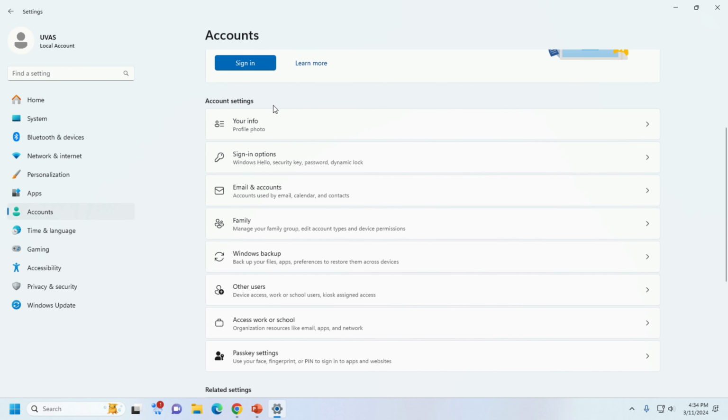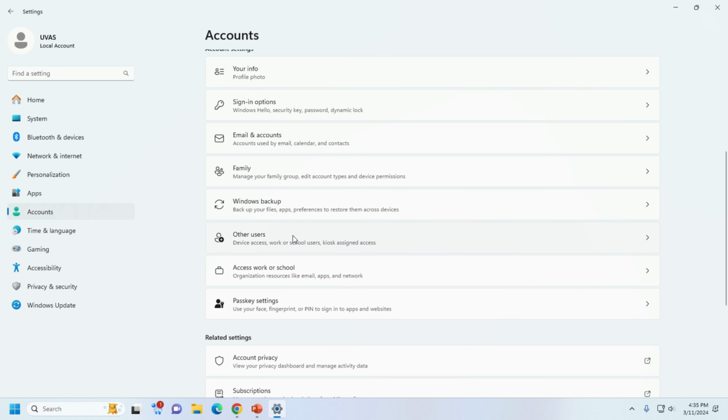Now scroll down this window. You will find here the other user option. Click on it.